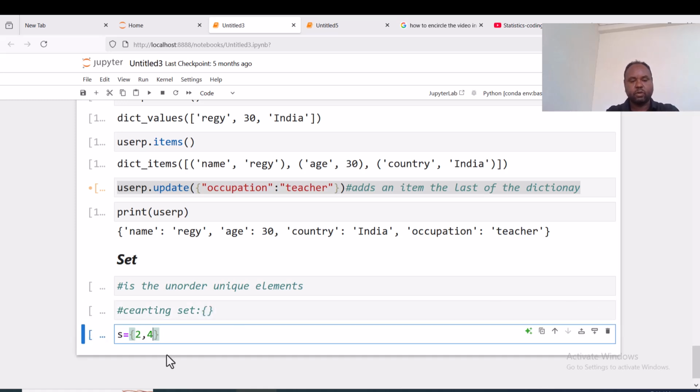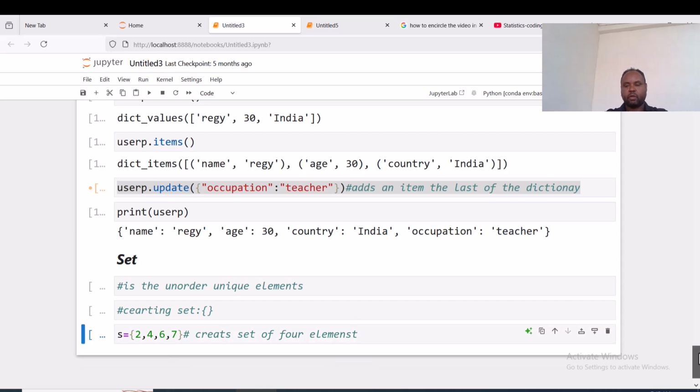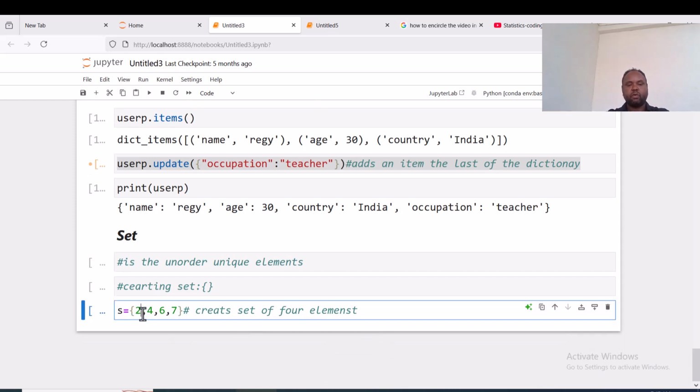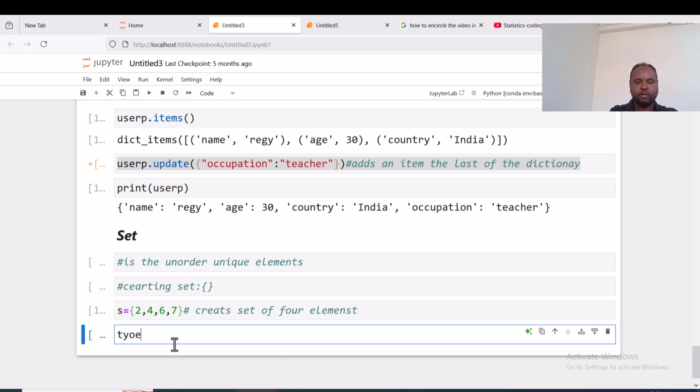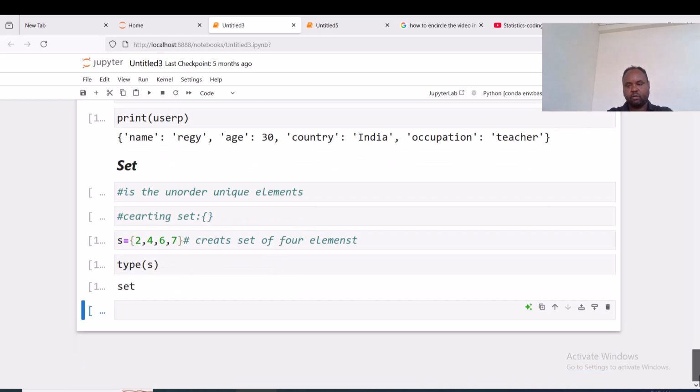This creates a set of 4 elements, right? This consists of 4 elements separated by commas and enclosed within curly brackets. Now, what is the type of this one? Nothing but set, right? Now, what we can operate with sets is union, intersection, difference, and so on.